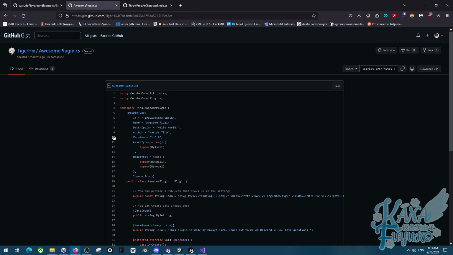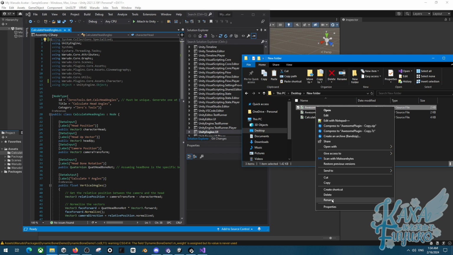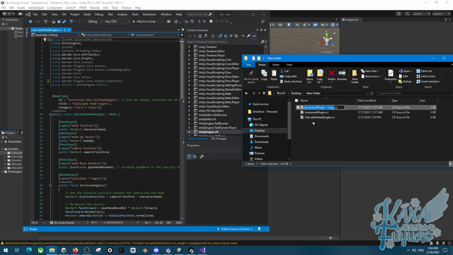You can either copy this whole script and paste it into Visual Studio or whatever program of choice you're doing the C# in, or you can click on download zip and download the file itself, so that way you can duplicate it and use it as reference on your local PC. So what I'm going to do is duplicate this file here, and rename it depending on what my plugin is.